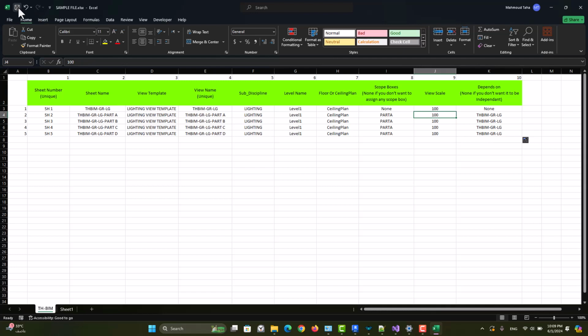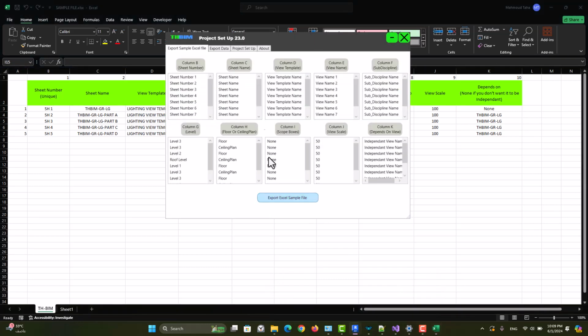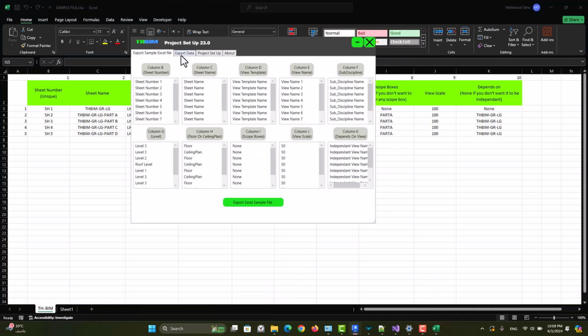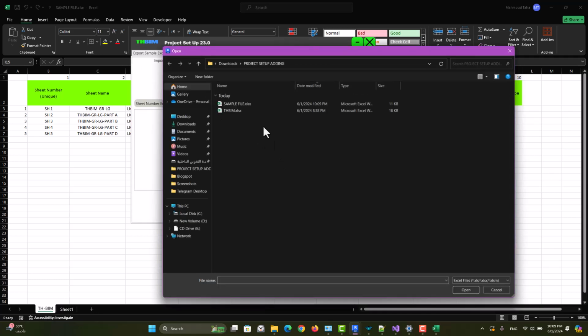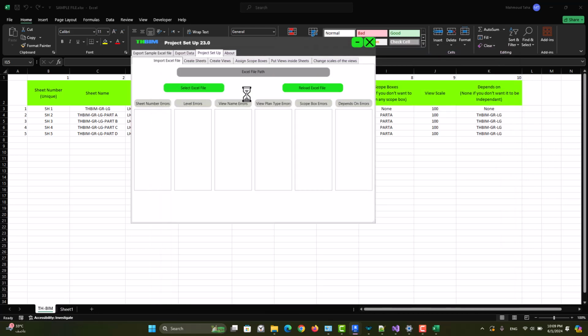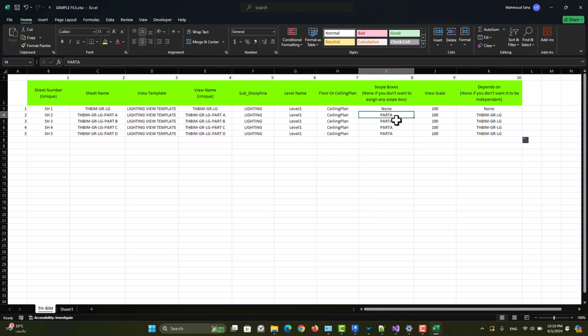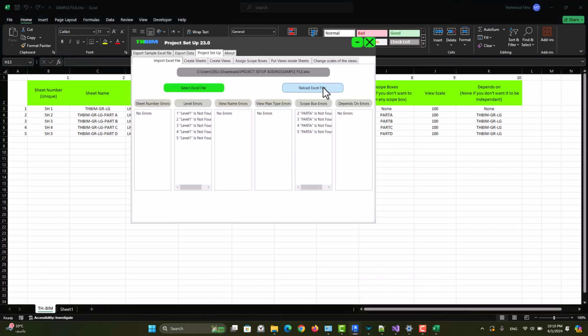Let's click save, then return to our add-in. Let's skip this tab, then go to this tab. Let's select the Excel file, the sample file. For this will be B, C, E. Okay. So for this, reload Excel file.